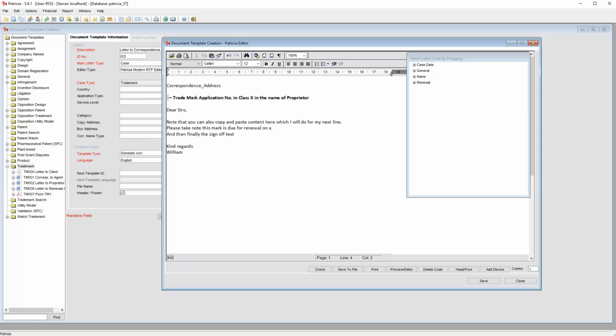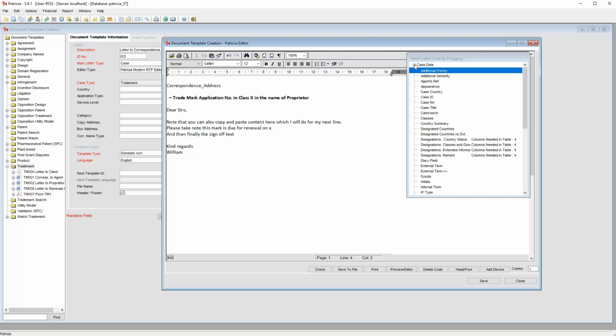Where can I find these letter codes? Letter codes are contained in the pop-up window that you see right here. All letter codes are broken into logical categories. The country letter code is found under the case data category. So I will click on the small plus icon and then scroll down until I find the case country letter code. To add this letter code to our template, we need to drag and drop it in the appropriate spot.